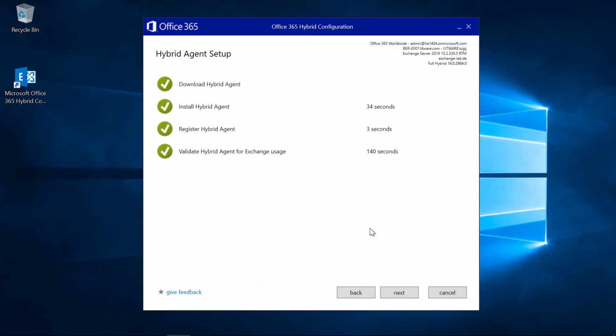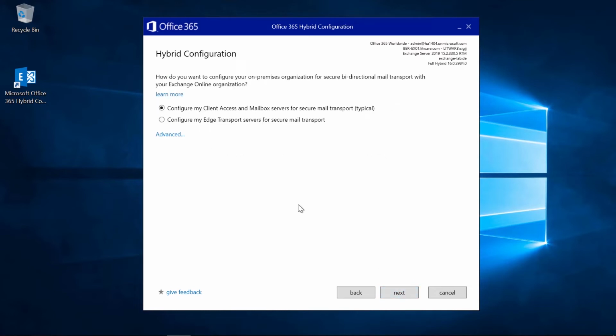So after the agent was set up, and remember the agent is only for the communication of your client access, so your free/busy times from Office 365 to your on-premises environment. Once you install the agent, of course, you still need to configure the hybrid transport configuration. This is, for example, the bidirectional mail transport.